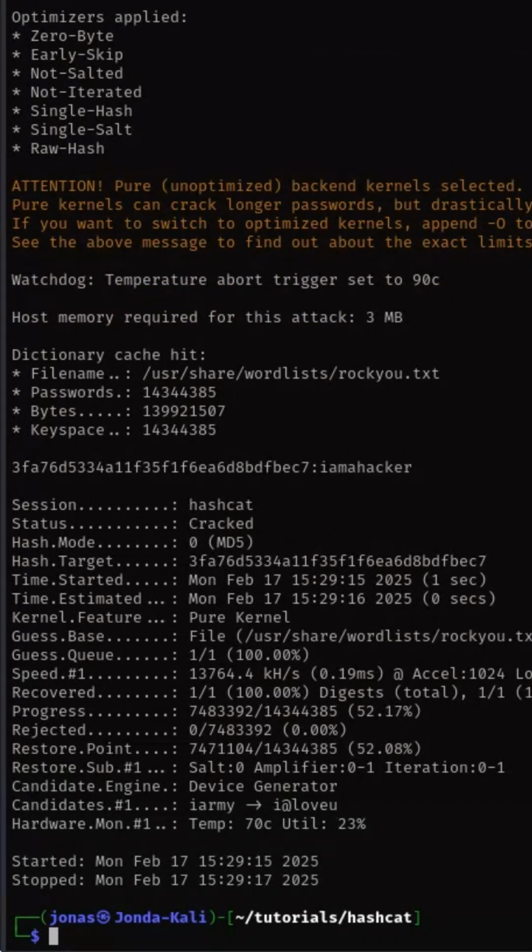Cracking hashes can be useful for cracking Wi-Fi passwords, for example. I'll do a tutorial on it next time.